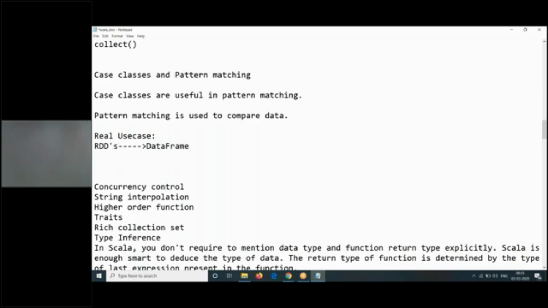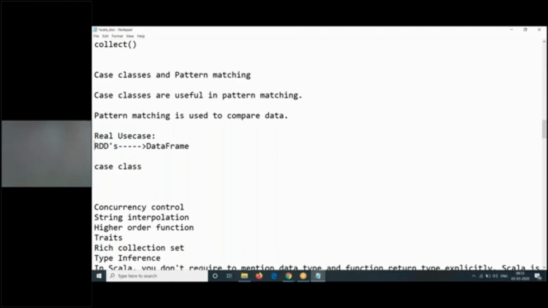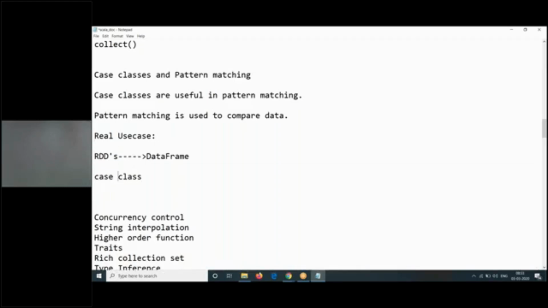Then definitely what is that? Here we use case classes. To convert these RDDs to data frames, case class plays an important role. Are you following this? So case classes help in converting RDDs to data frames as well, because a data frame is an advanced object of RDD.